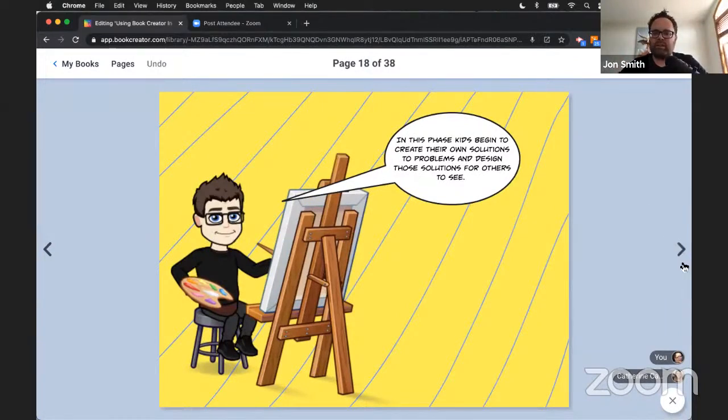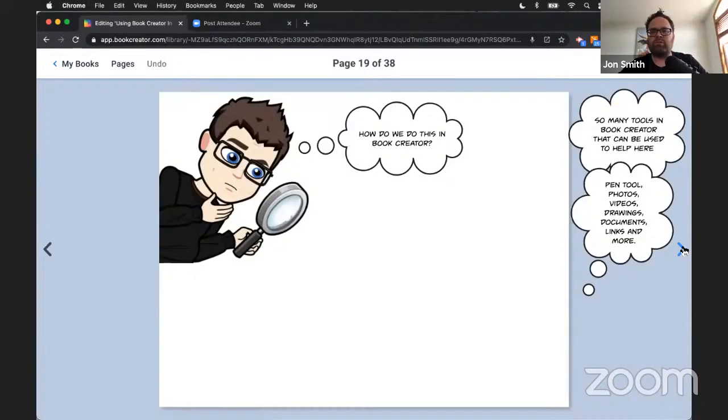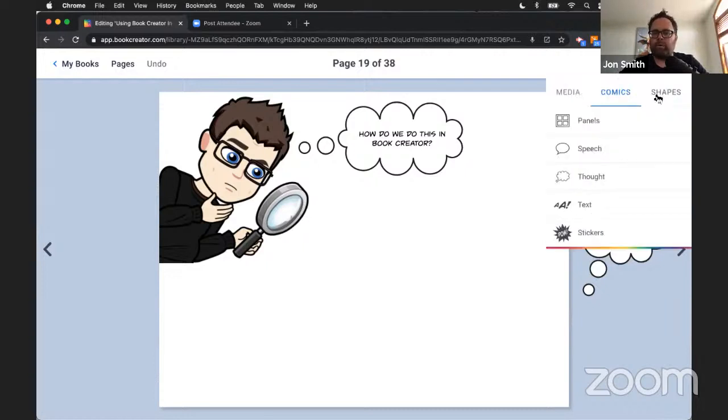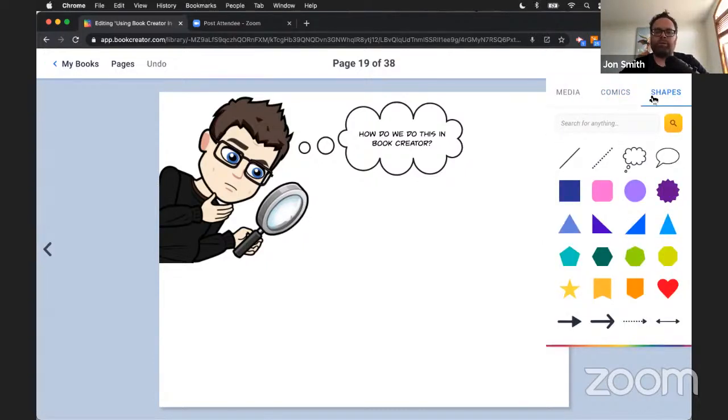And so in this phase, the kids are actually going to create their own solutions to the problems, and they're going to design those solutions so that other people can see. Now, in my opinion, this is where Book Creator really shines because there are so many things that students can use inside of Book Creator to put onto the page to help them. So many tools. If you click the plus button, we have the shapes tool, which we've already talked a little bit about.